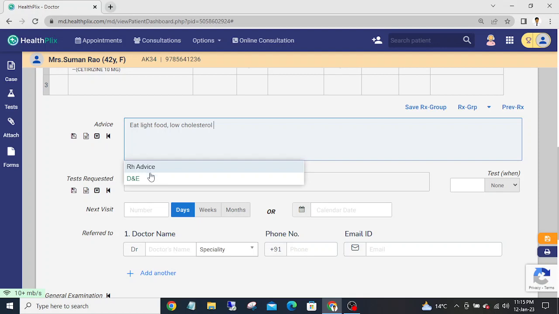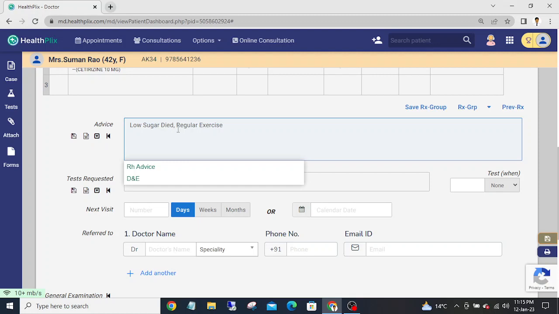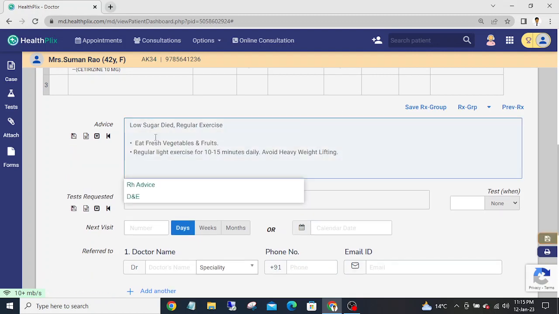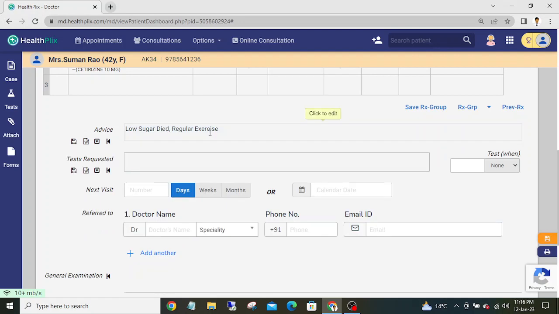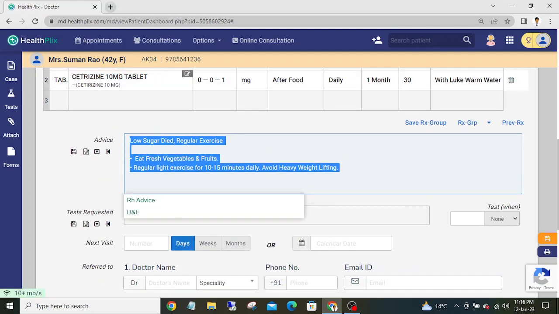You can select from this drop down and the advice is being added here. You can click on edit. You can just remove these things as well.